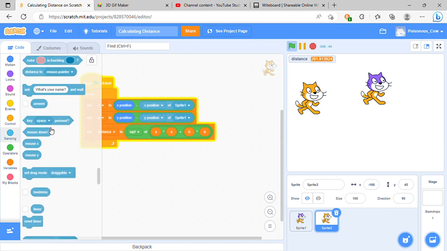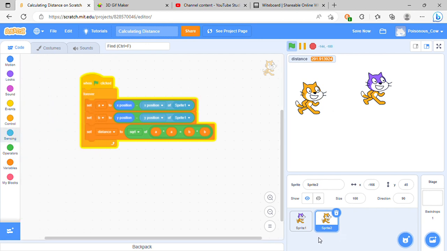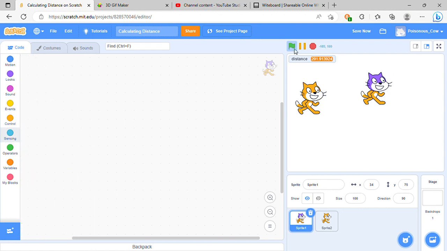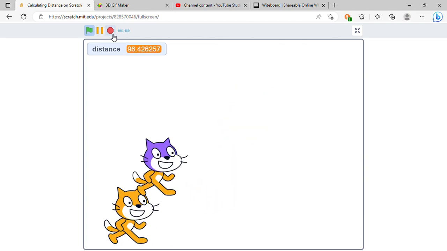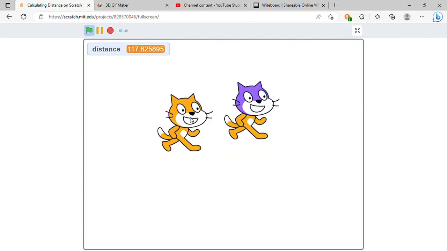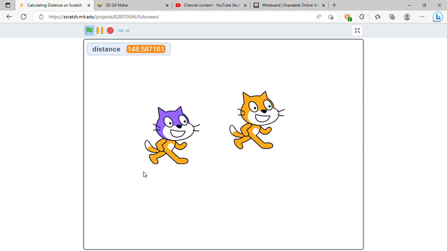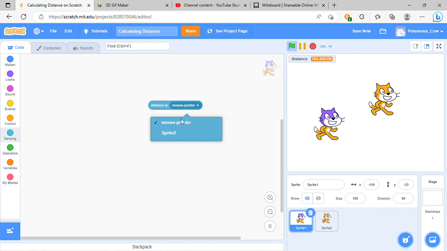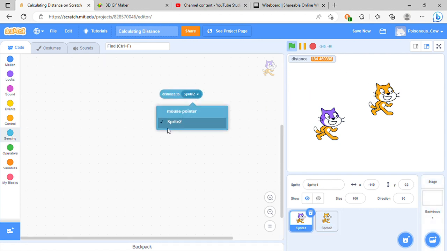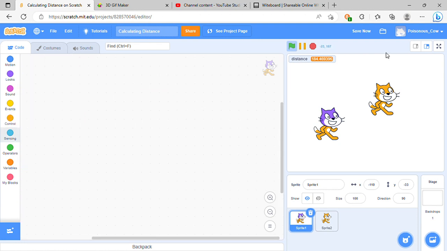And one last thing is we're going to set them draggable. So we can drag them. And everything seems to be working. And just to check how accurate we are. We are very accurate. Look. So that is more accurate than we are. A bit.